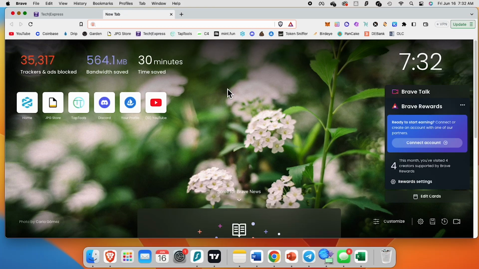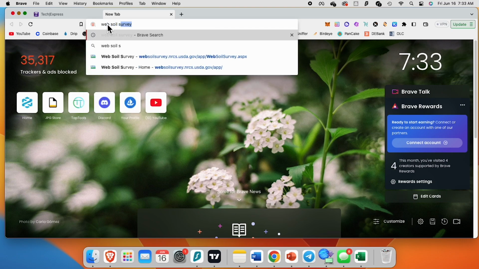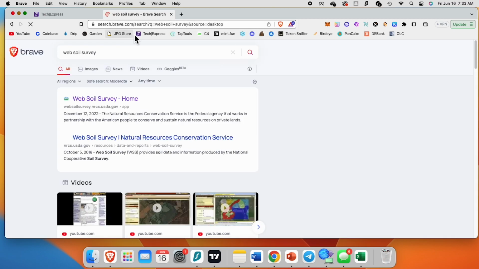So to complete assignment number 2, we are going to have to use Web Soil Survey. This is a very good tool. Most of the students that take my class, this is one of the tools that they come back and say, you know what, I actually use that Web Soil Survey. So we're going to type in Web Soil Survey into whatever browser that you prefer to use.